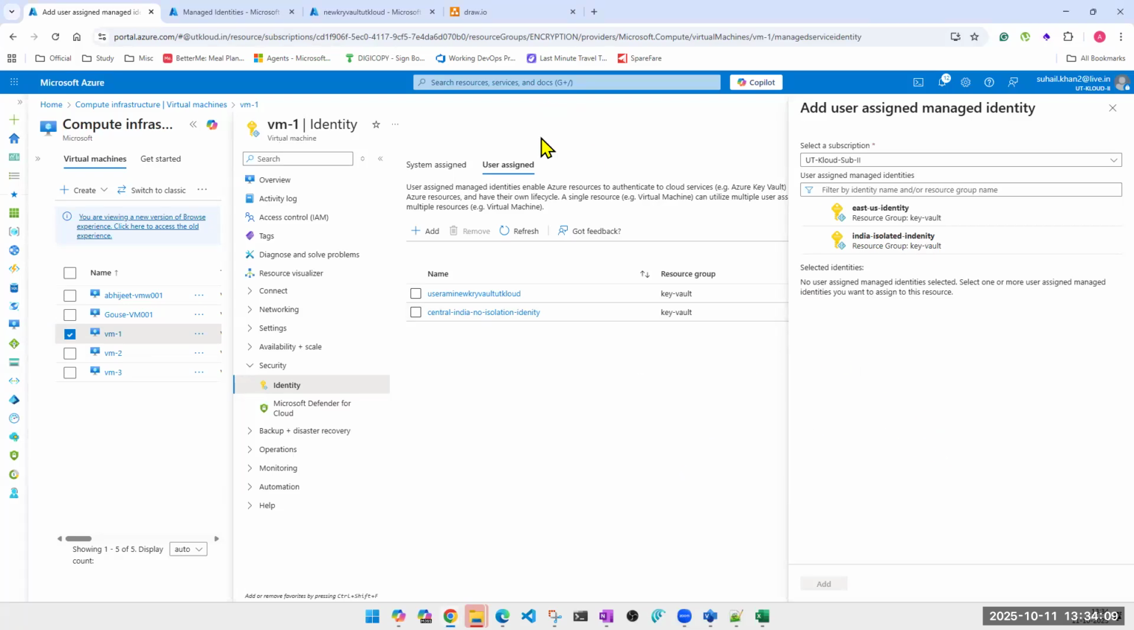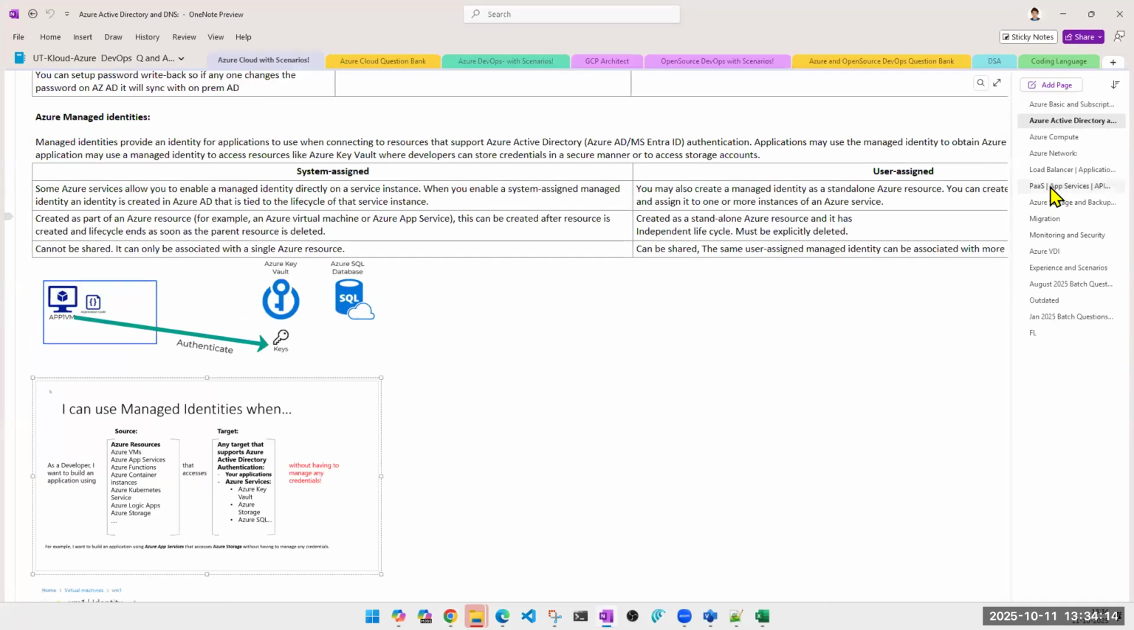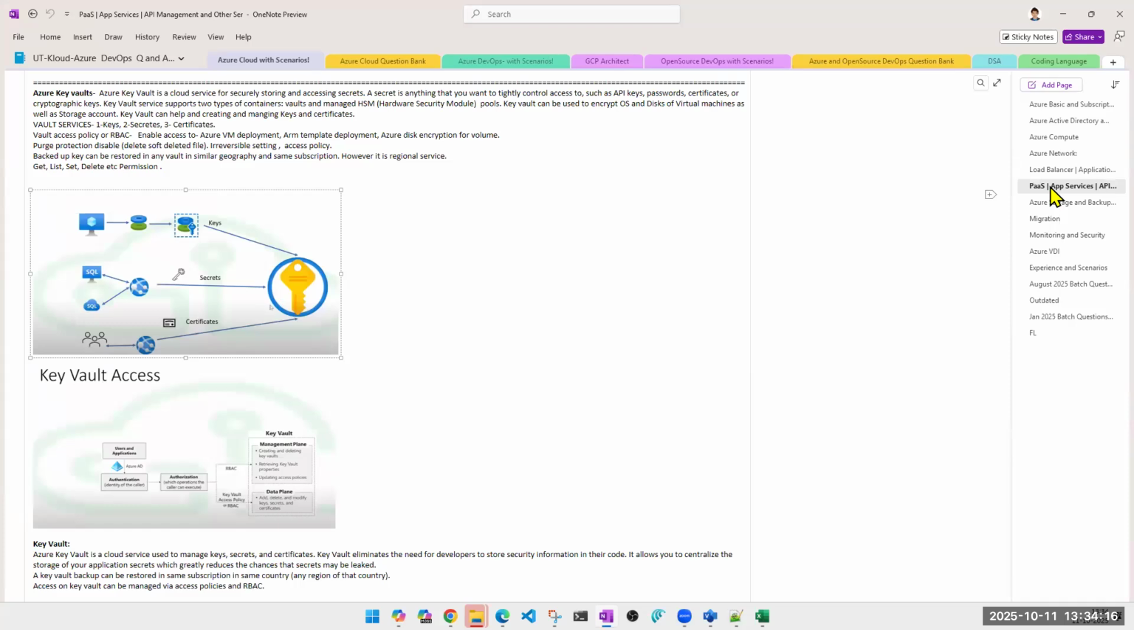As of now, let's start with Azure Key Vault. So now what is Key Vault? Azure Key Vault is one of the PaaS services, platform as a service, right? Azure Key Vault is a cloud service for securely storing and accessing secrets. A secret is anything that you want to tightly control access to, such as API keys, passwords, certificates, or cryptographic keys. Right? A Key Vault service supports two types of containers.